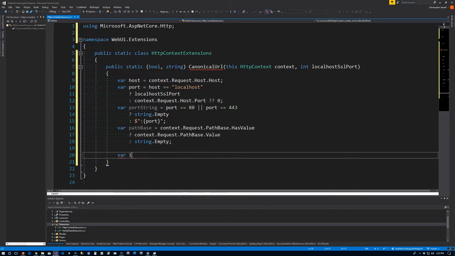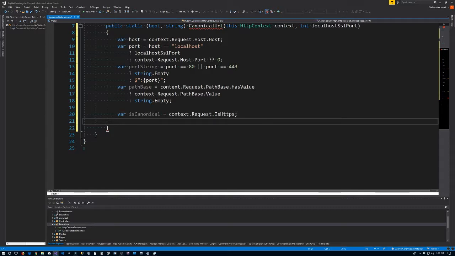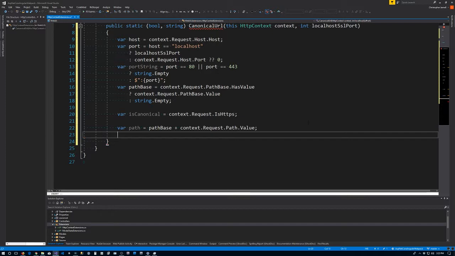Perfect. Okay, so now var isCanonical. We'll just use this variable to decide whether or not it is a canonical URL. So request.IsHttps. We'll start off with requiring all of our requests to be HTTPS. Next, path is equal to pathBase plus context.Request.Path.Value. And var pathLower is equal to path.ToLower.